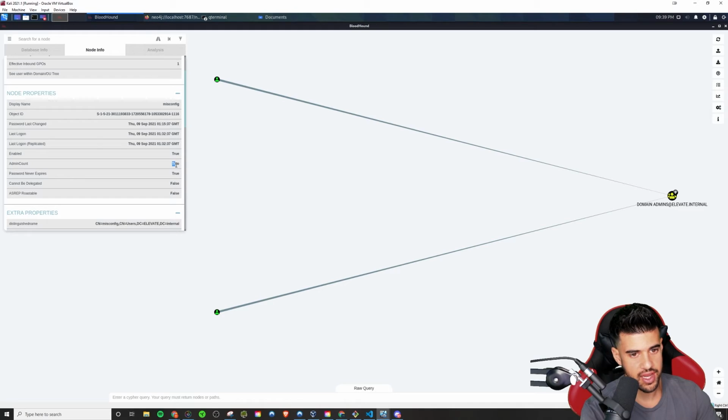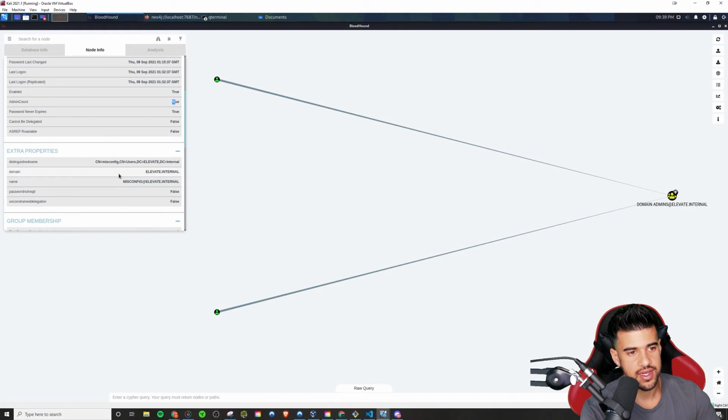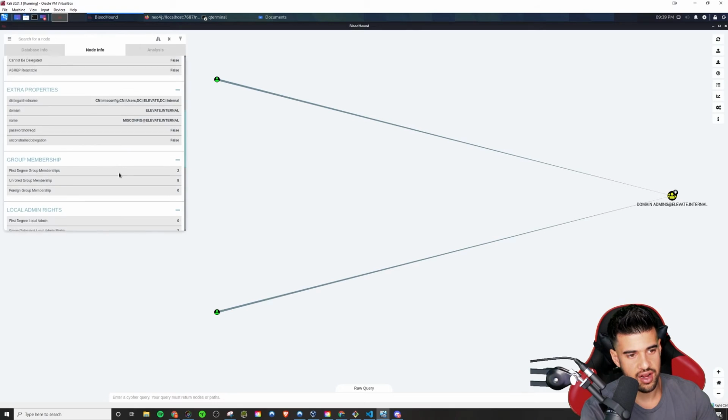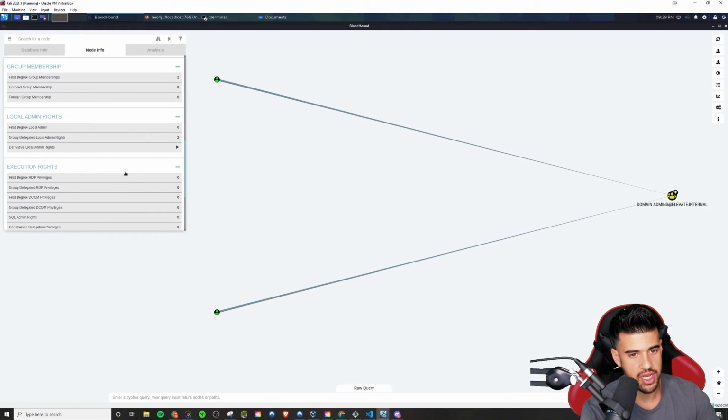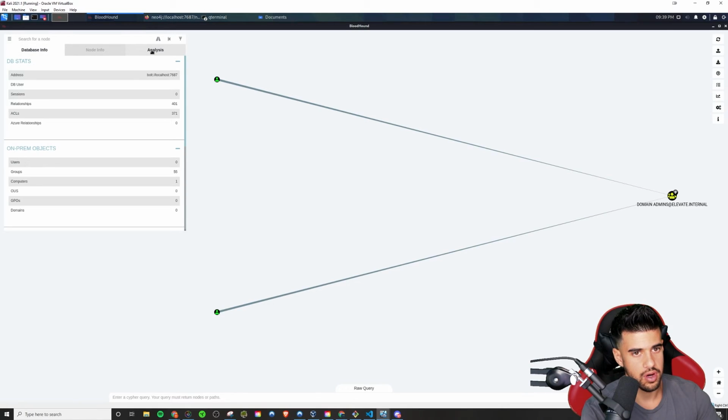If it's an admin account or not, when the password expires, if it's Kerberoastable, which we can set up some Kerberoasting later, perhaps. And you just get a whole slew of information. And we could play around with a few more queries as well.